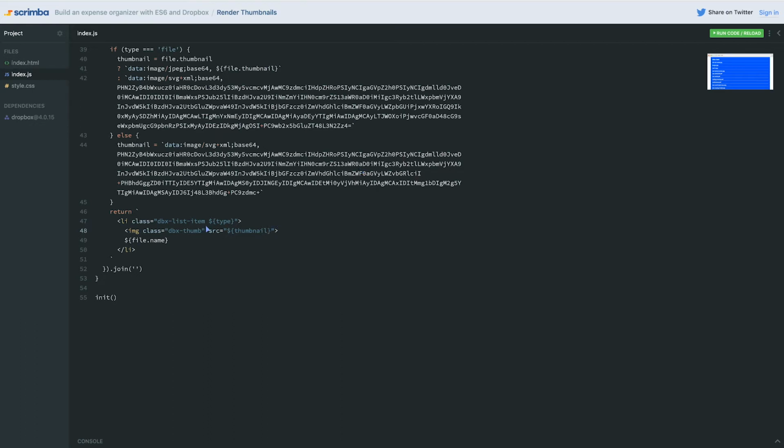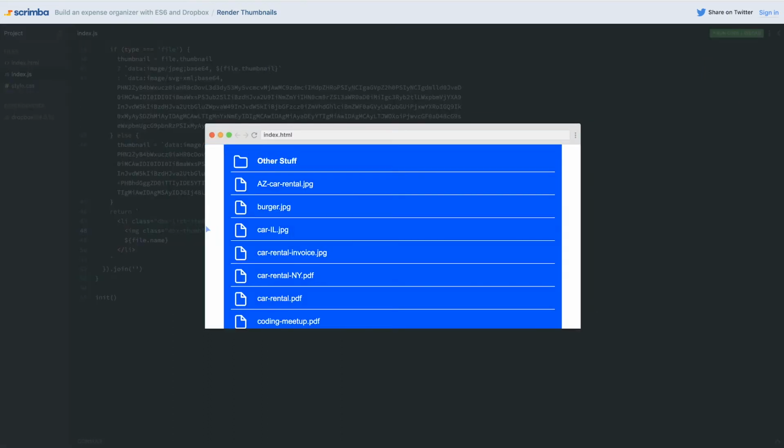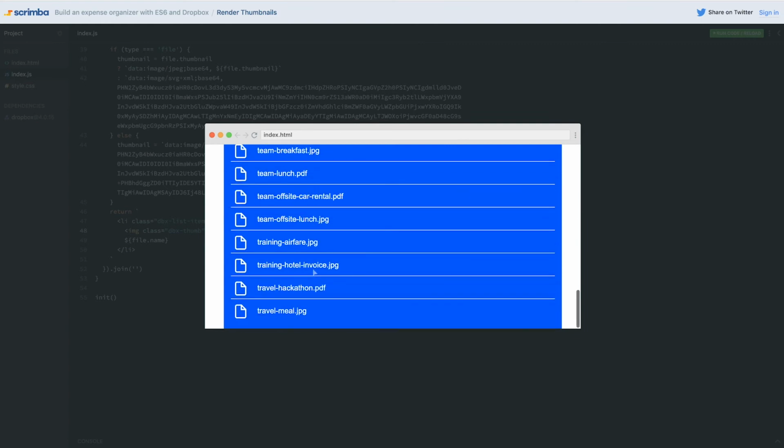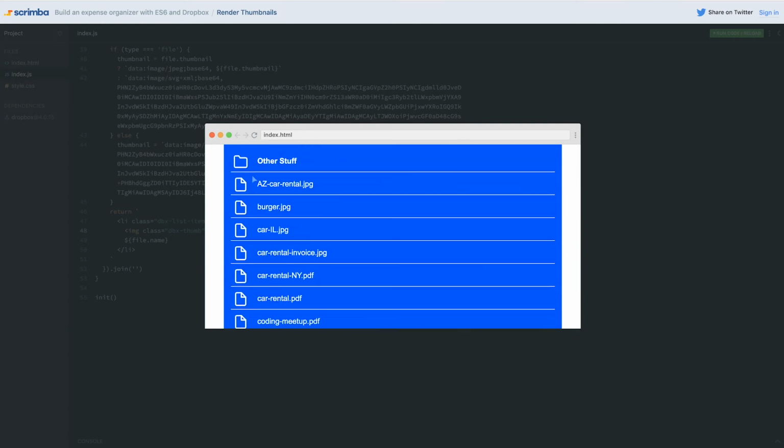Okay, let's save and see what happens. There we go. We've got our thumbnails. As you can see, we have a folder here, and the rest of them are files. Now, obviously, these are default thumbnails, and in the next lesson, we'll learn how we can get the actual thumbnails from Dropbox.